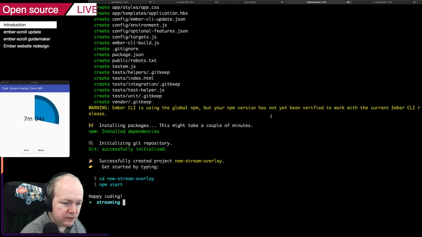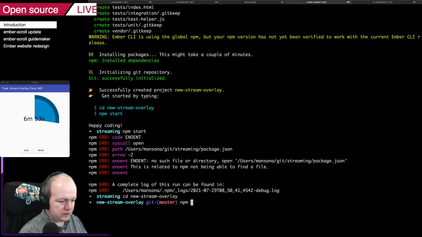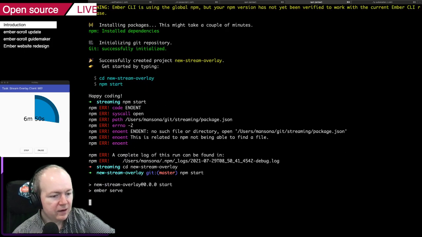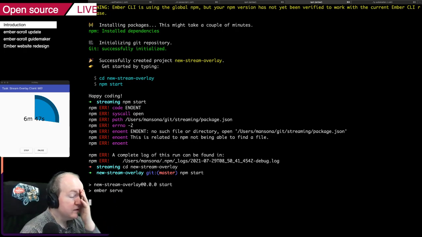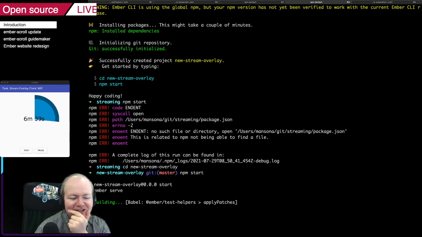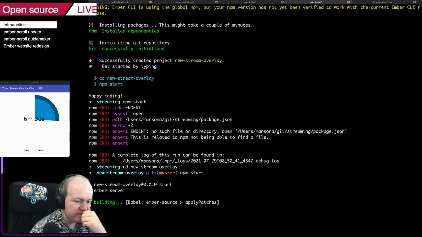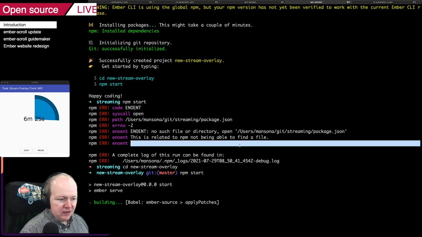And while I tweeted that, we have our overlay here. So npm start. I wonder if I want to do an RFC to say when you do ember new, you should cd into that folder. Gets me every single time. I generate a new Ember app and then I forget to cd into it when I'm trying to start it. Troll of the century. Okay.